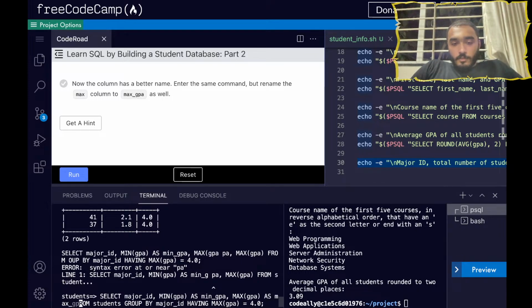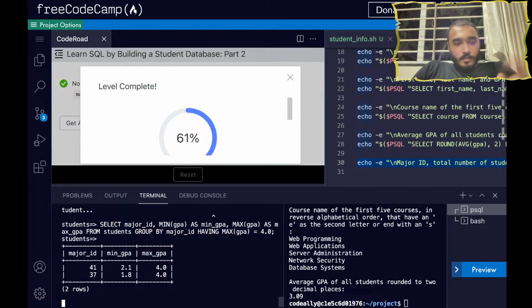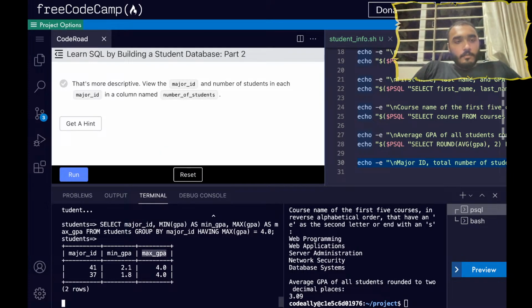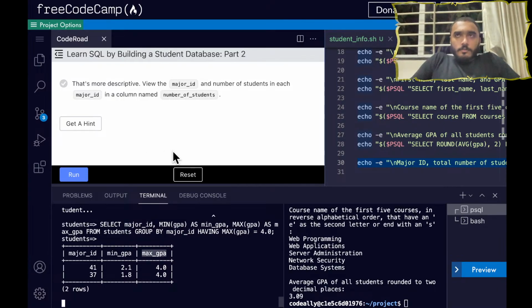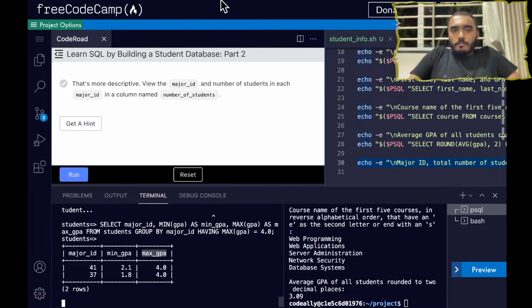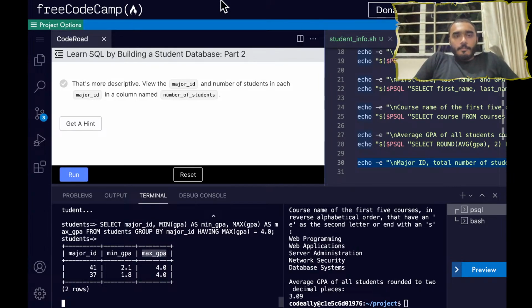As max_GPA. As you can see here, now it has been renamed from max to max_GPA. That's more descriptive. View the major ID and number of students in each major ID in a column named number of students.